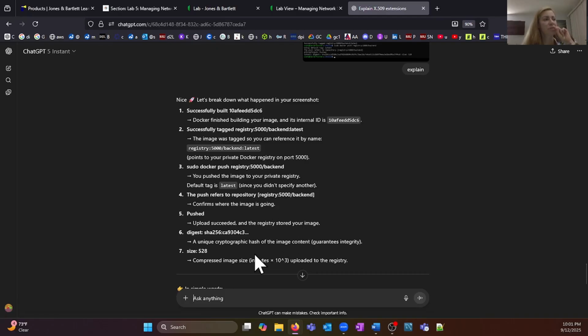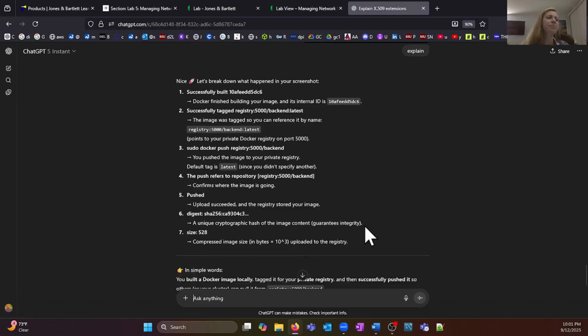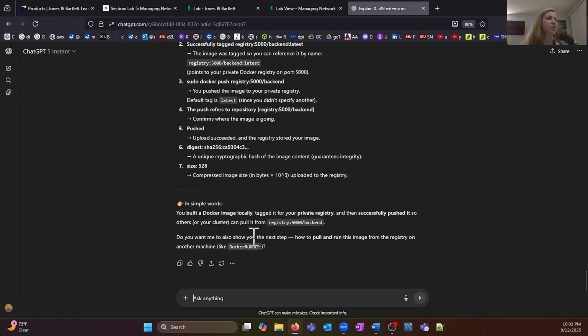A unique cryptographic hash of the image content guarantees integrity. Size 528 is the compressed image size in bytes. You built a Docker image locally, tagged it for your private registry, and then successfully pushed it so others or your cluster can pull it from registry.